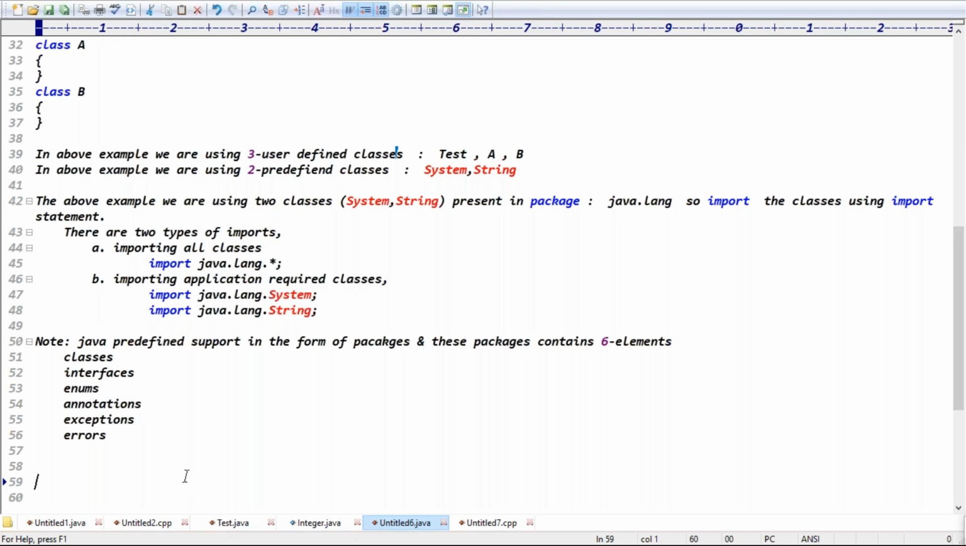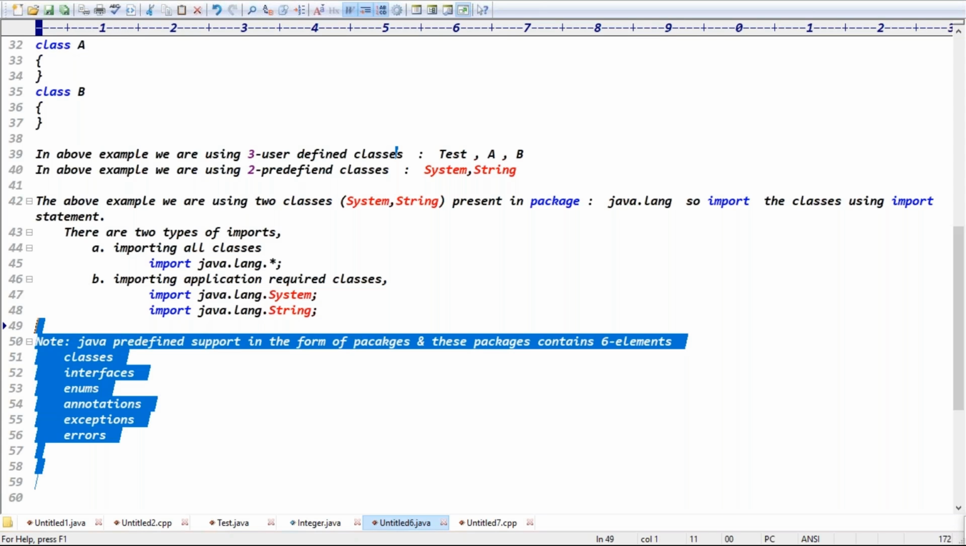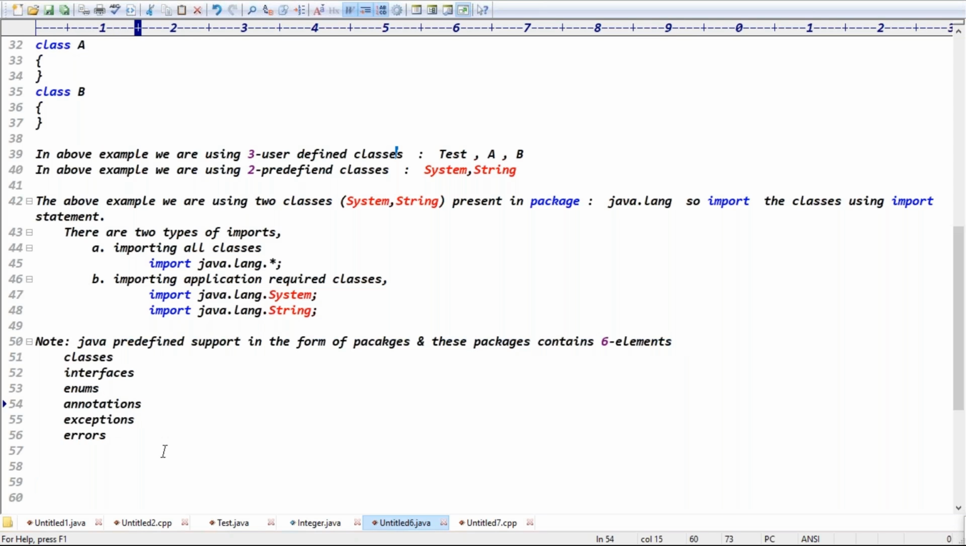Good. So Java predefined support is in the form of packages, and these packages contain how many elements, guys? Six elements, right? These are the six elements I'm showing to you: classes, interfaces, enums, annotations, exceptions, and errors.